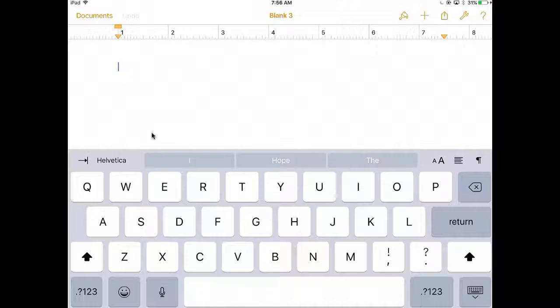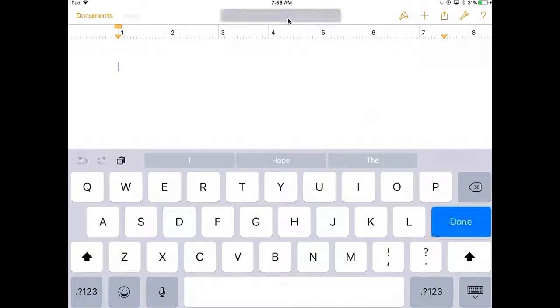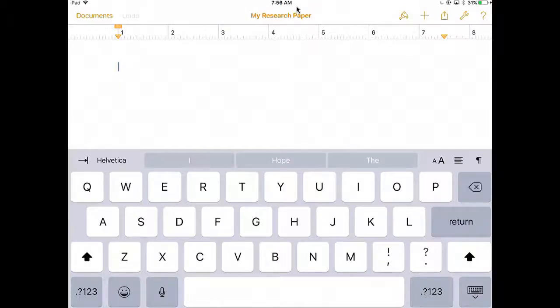However, they usually give a profound name like blank, and you would want something better than that so you can remember what it is. If you select the title at the top, in this case it says blank 3, if you tap up there, then you can type in a title that describes this. Then when the paper is saved, it is saved with this title.